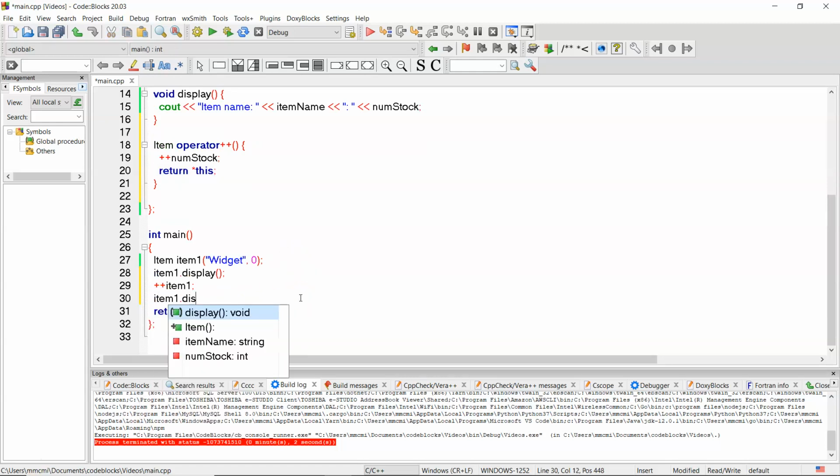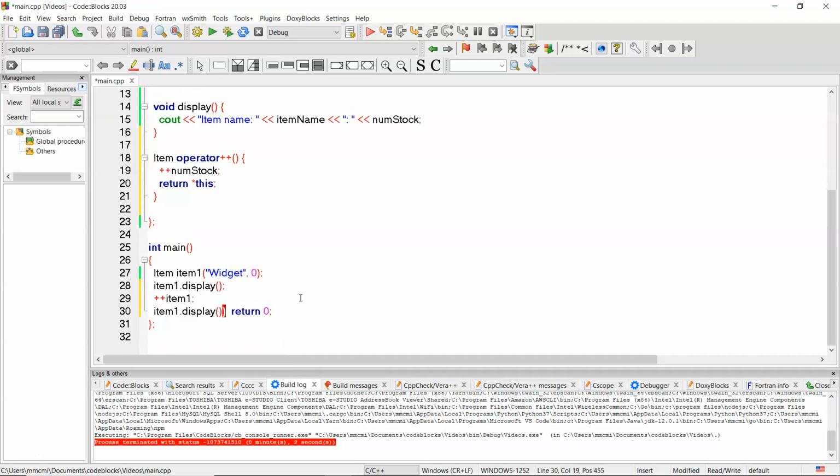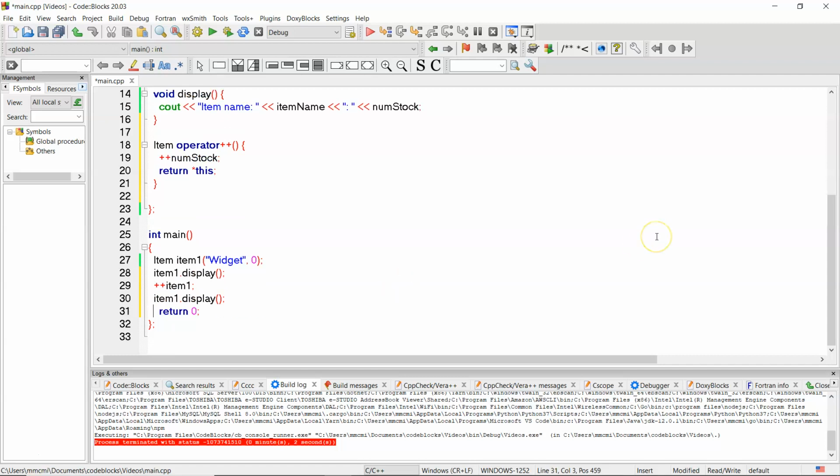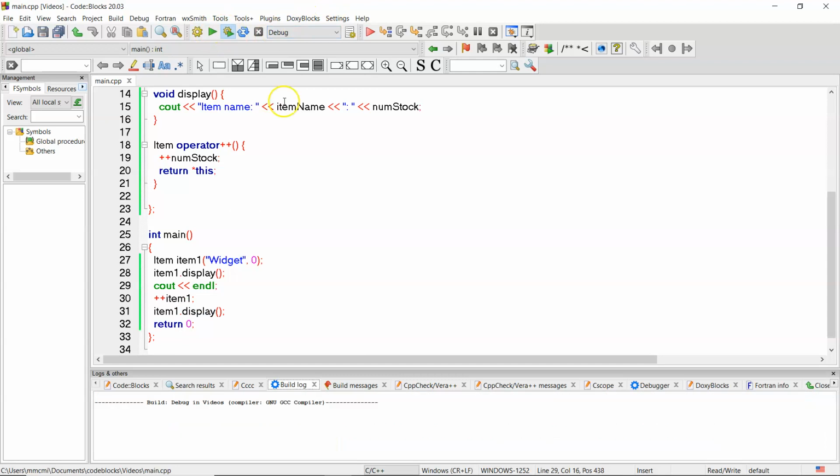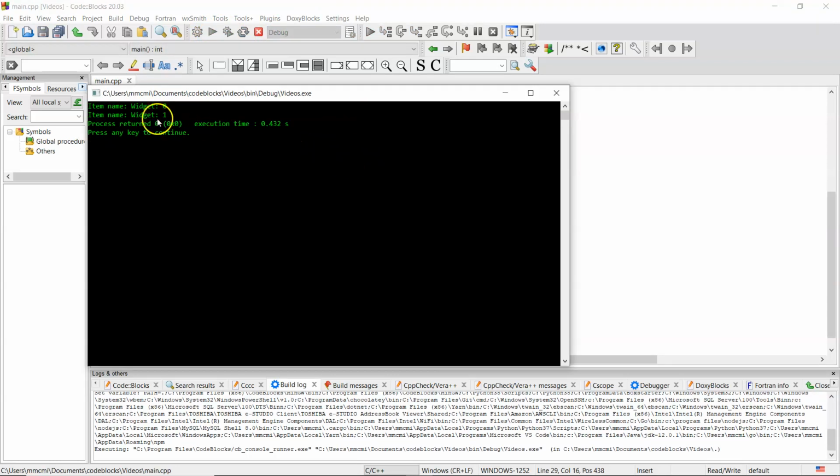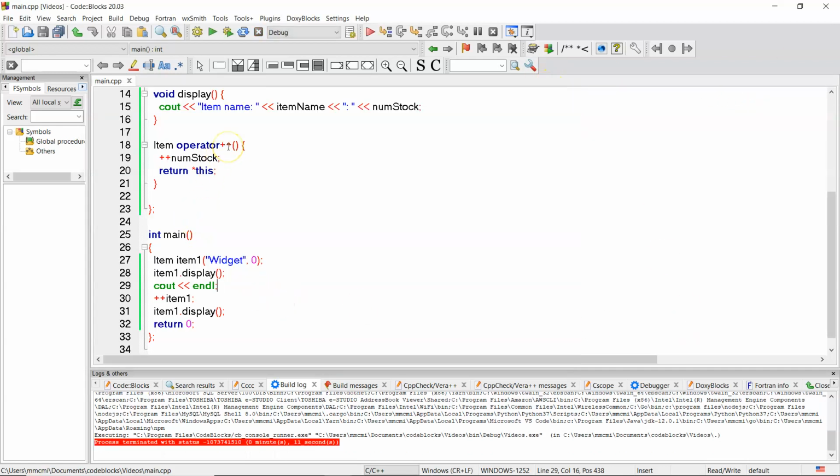So let's go back to my code. Oops, a little trouble typing here. Delete space. There we go. And then I also need an inline here. Okay, so let's run this. So we start out with 0 widgets, then we increment item 1 by 1, and now we have 1 widget. So that's how you overload the prefix operator.